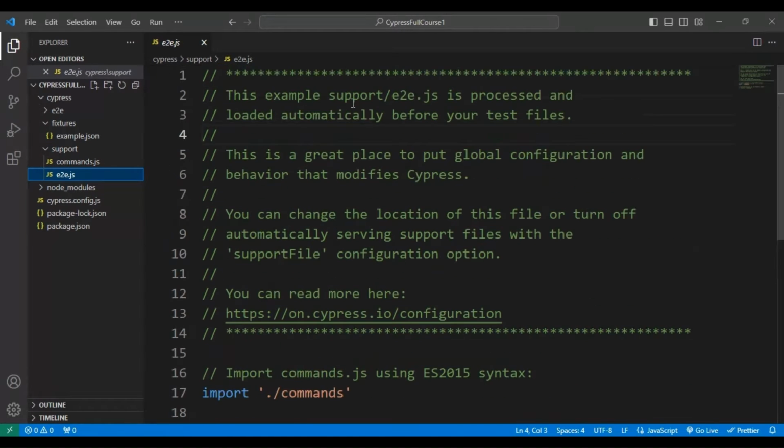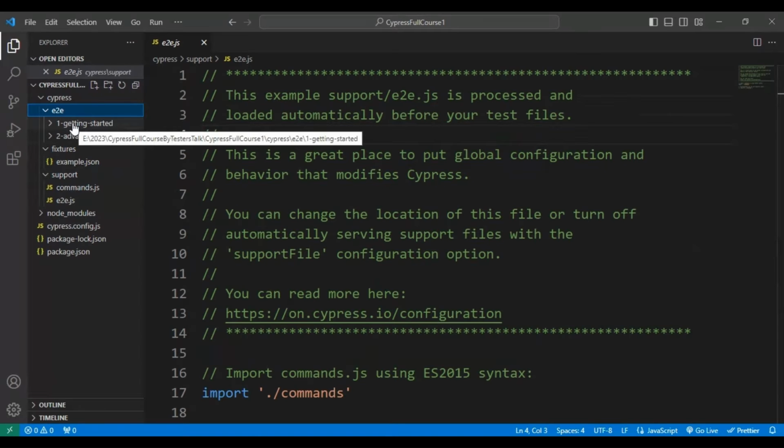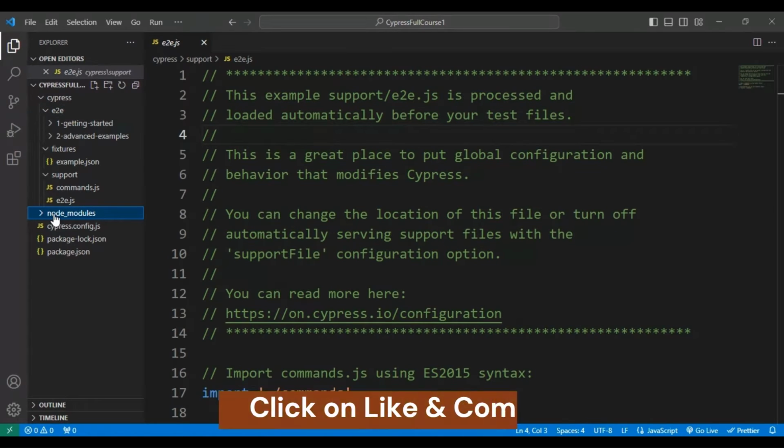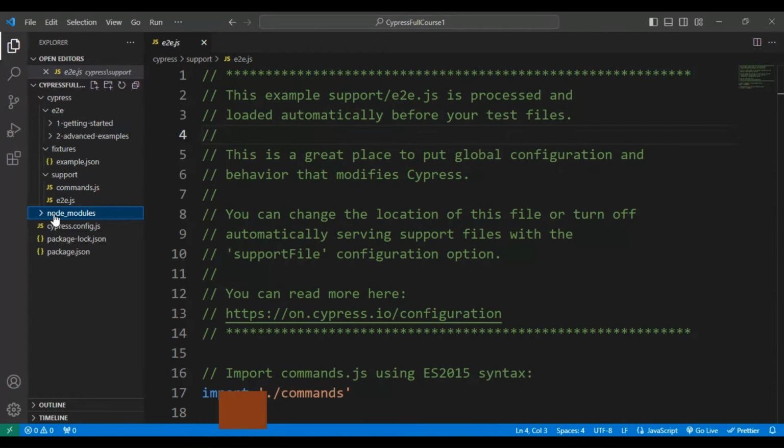Whatever code you have written in this particular JS file will be loaded before running any of your Cypress automation tests. And this particular node_modules folder contains all the utils, JavaScript files, and plugins. So all the required software for Cypress is kept under the node_modules folder.